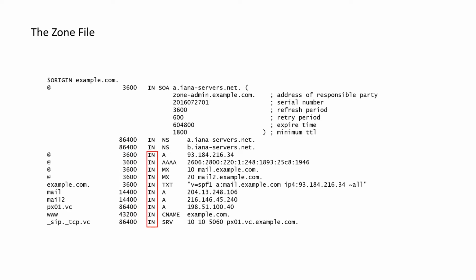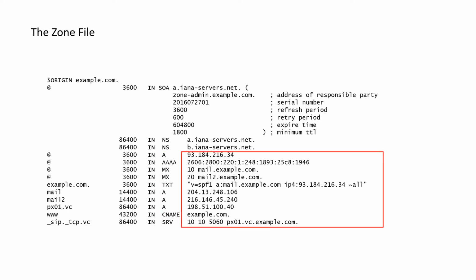The next field is the record class. If you see this at all, it will likely always be IN, with CH and HS records primarily being historic from the early days of DNS. This is the record type. This defines the format of the record and what data is returned. The final field is the record data. This is the data within a DNS answer, such as an IP address, host name, or other information. Different record types will contain different types of record data.